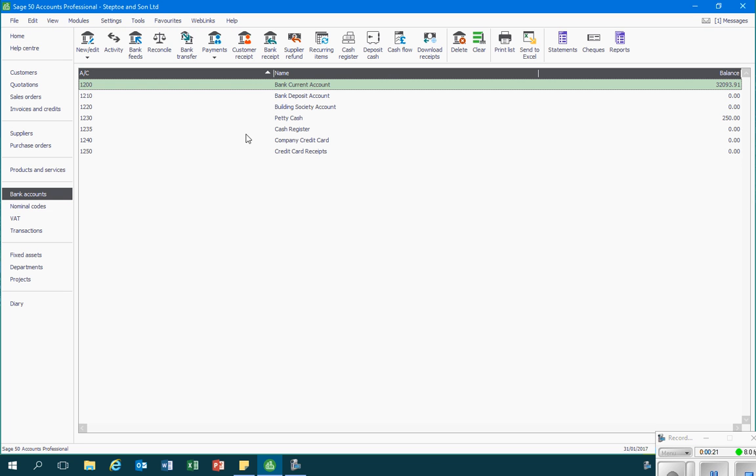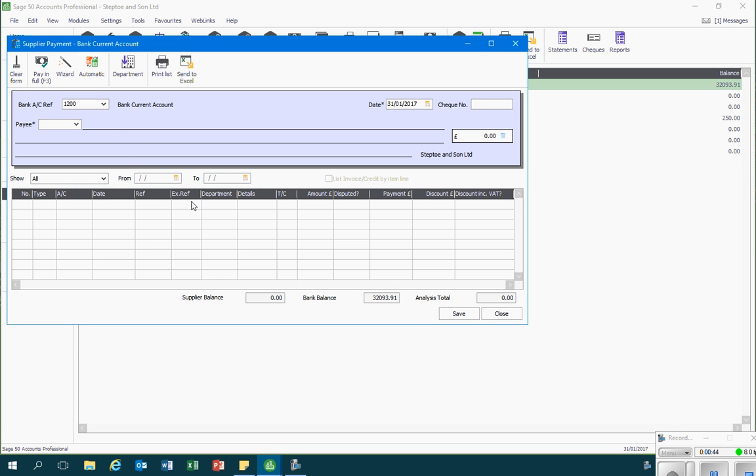module. I'd make sure that the account that the payment is being made from is highlighted, and then I would click on the payments icon in the ribbon at the top. There's a little drop-down list here, and I would select the first option, supplier payment. This then opens up a supplier payment window.